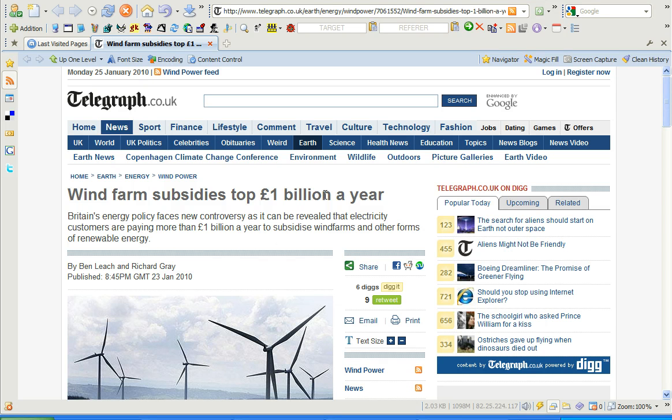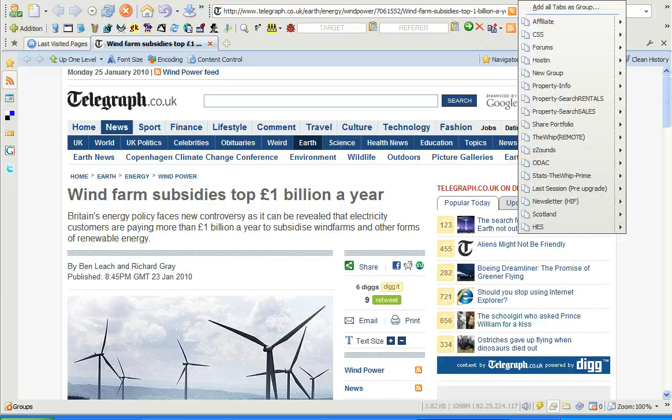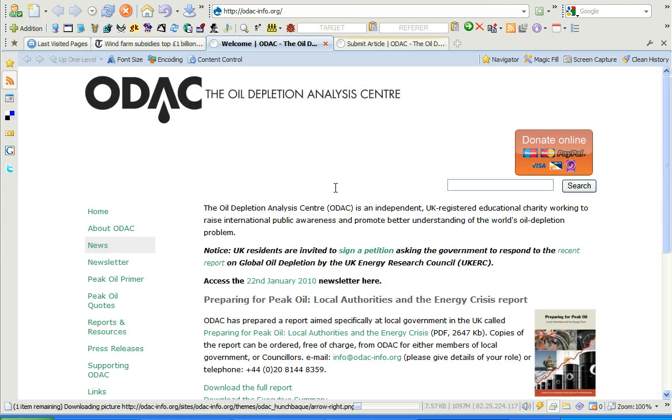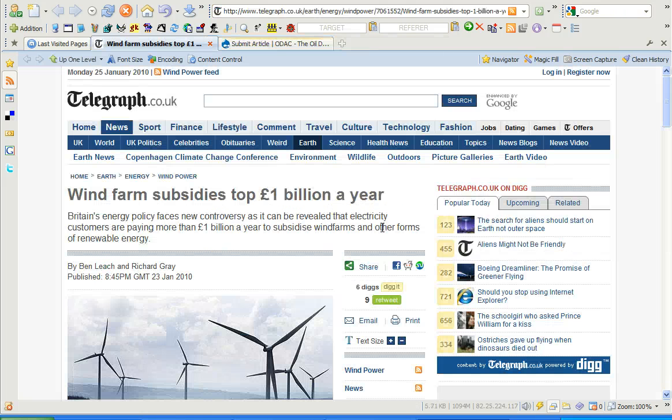So, okay, I'm interested in submitting this article here. Now, I'll go to my Groups tab because I can save all tabs into a specific group. That's my ODAC one. If I look inside there, I can see I've got two web pages, which I can either select individually or just click on the actual Group tab there, and have both pages open automatically, which can be useful.